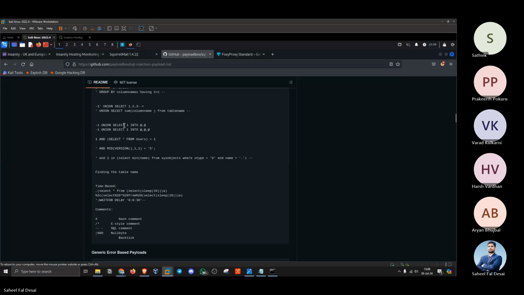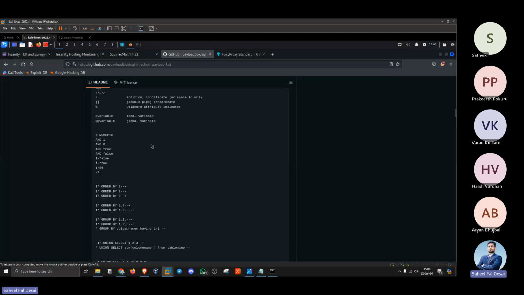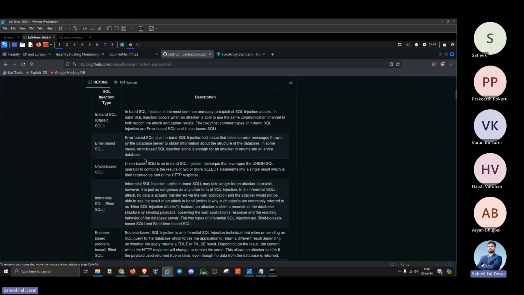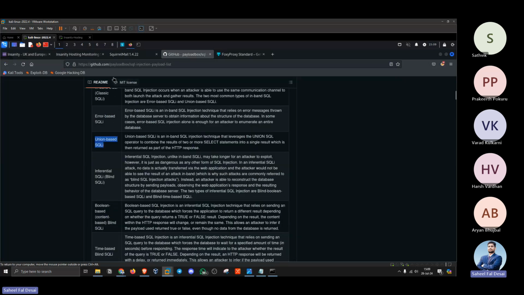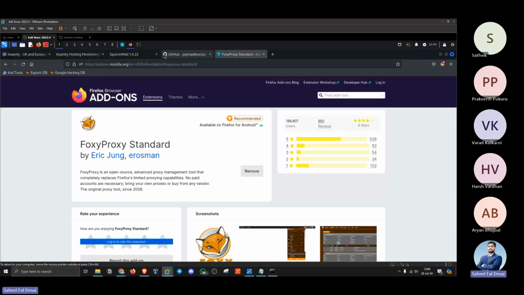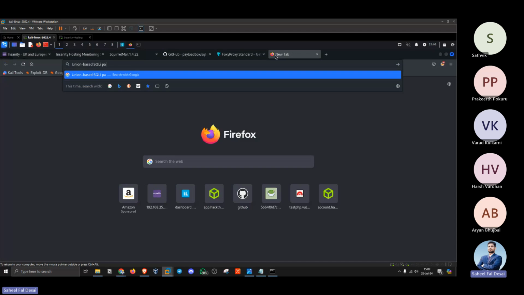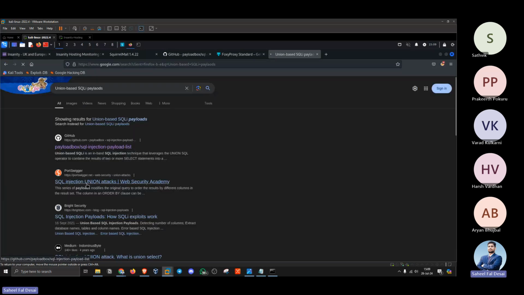For checking purposes, we did a normal SQL injection attack, but there are different types of SQL injection attacks, like the classic one which we did, error based, union based, blind SQL, or Boolean based. So let's try with the union based SQL attack now. For the union based SQL attack, let's just copy and paste it here and ask for payloads.